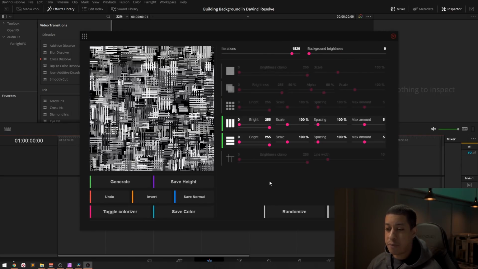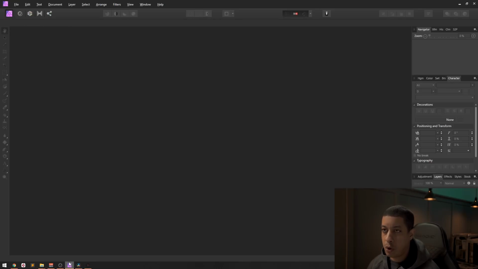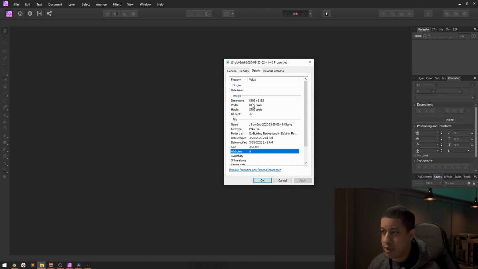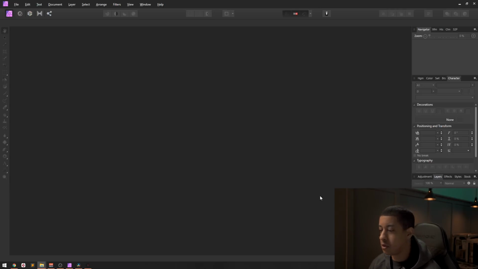Okay, so now that I have my textures, I'm going to open up Affinity Photo, take all my textures, bring them in, and make them a bit smaller. So right now, if we look at one of them, obviously they're huge, they're 8K, right? So we're going to take these down to squares, and I'll just do 1080 by 1080. So that's what I'm going to do with all of these images before we go into Fusion.